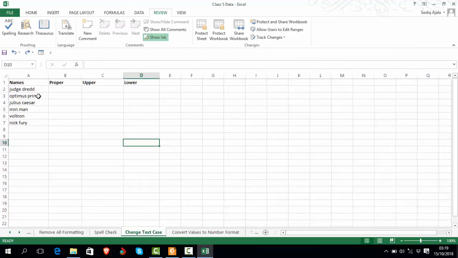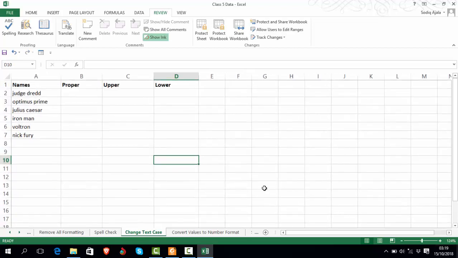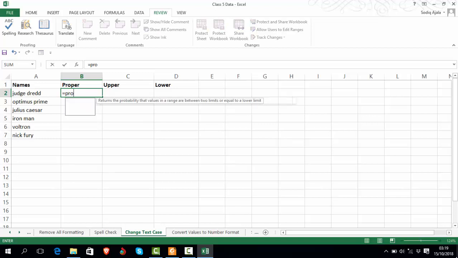So the next is changing text cases. How do we change text cases? These are names, and maybe they are not in the correct form. Names starting with lowercase and the surname starting with lowercase. So this might not be proper. For you to do this in the proper way, all you need to do is say equal to, then you say proper.